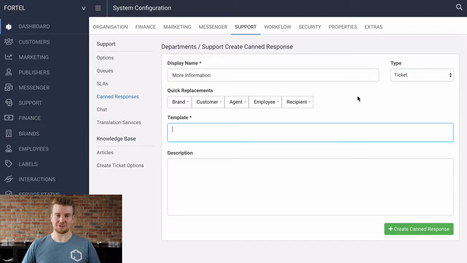And finally, we can enter in the template for this canned response. We do have a list of quick replacements, and this means that these will automatically populate when the canned response is used. This is quite handy for properties against the customer or brand details. So I'm just going to enter some information here.